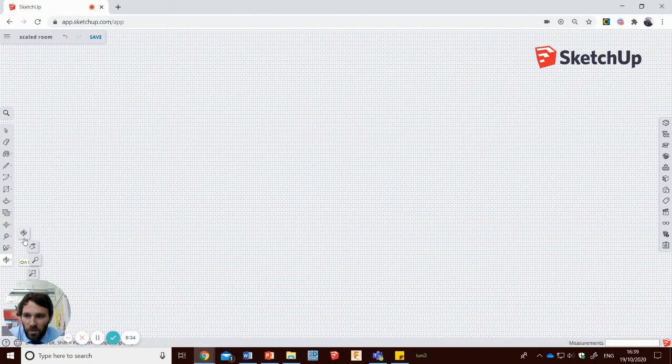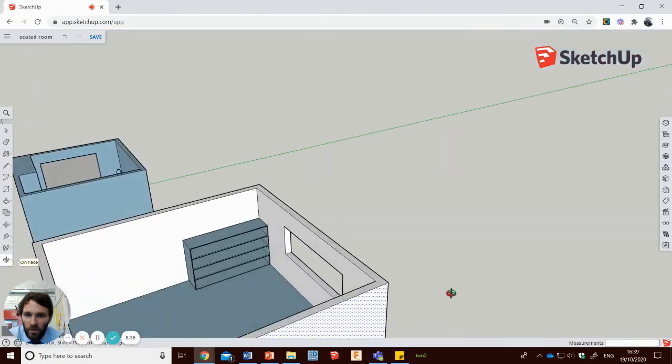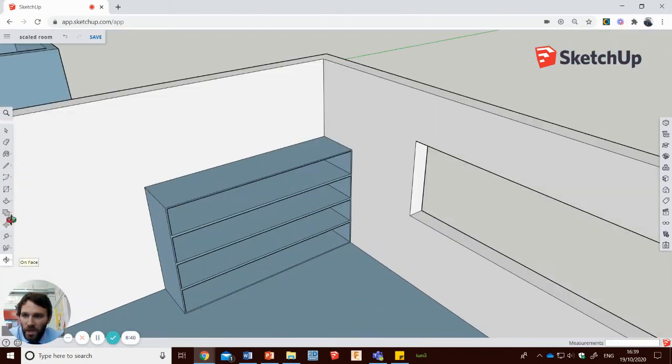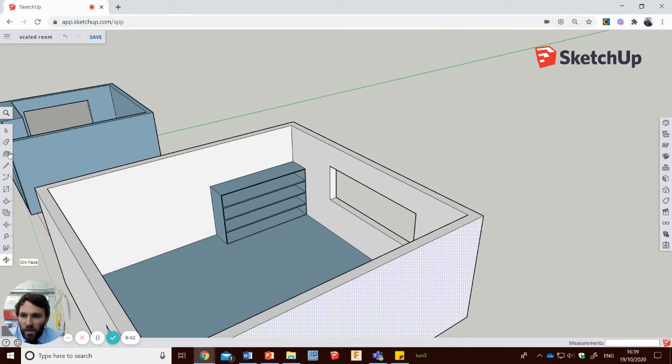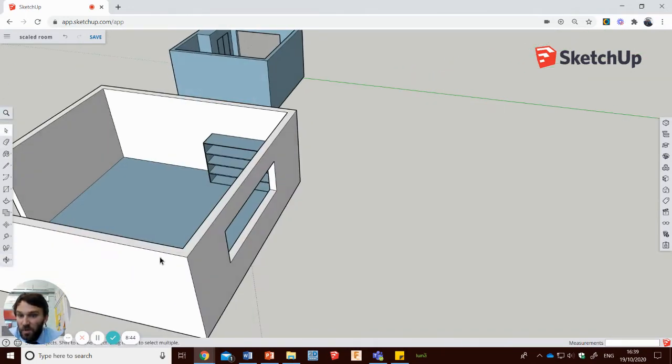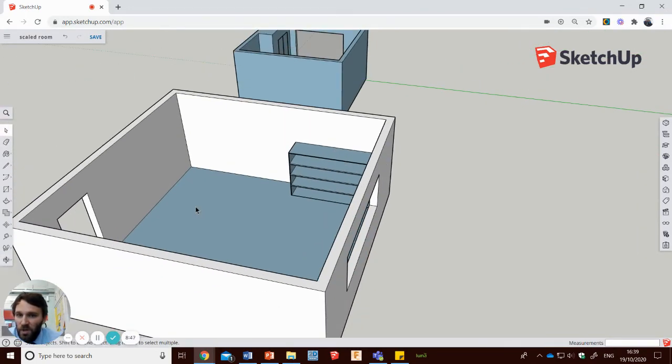Zooming out a little bit. There we go. So there's my bookcase in position. That's one of the types of furniture I suppose you could do. It's a very basic looking bookcase, but there you go.